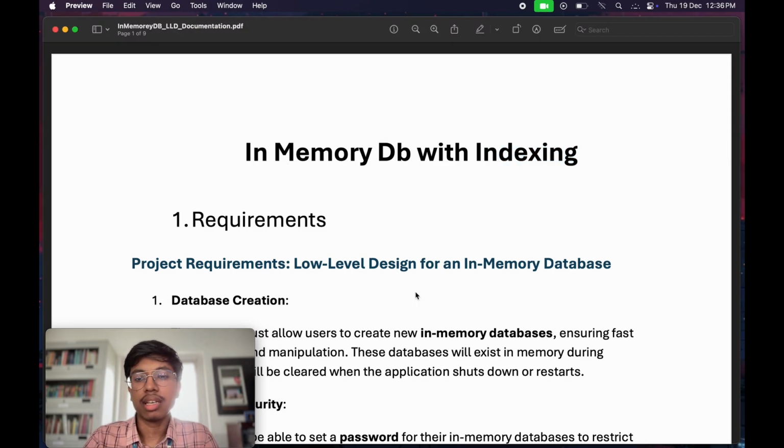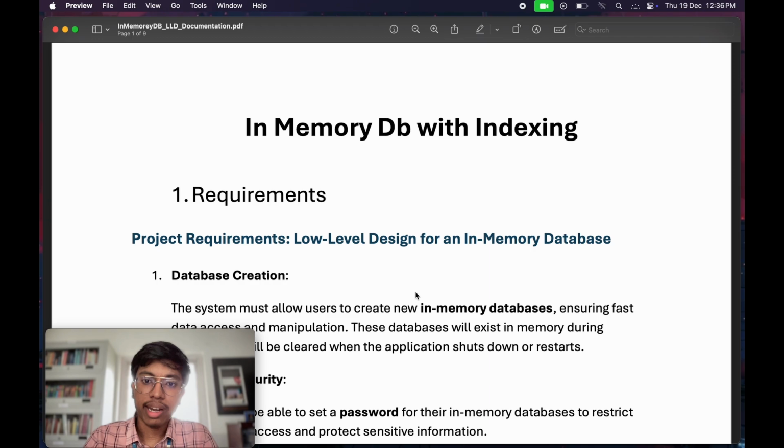So, what is indexing? Generally, if you want to retrieve some data based on a column, you can say select all from students where roll number equals 10. So what does it do internally? It searches all the rows, so it takes big O of n.